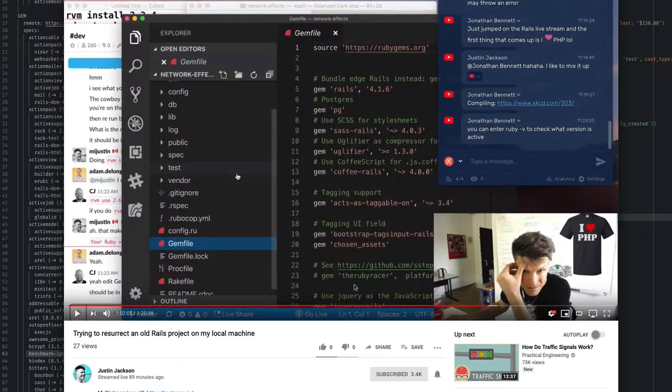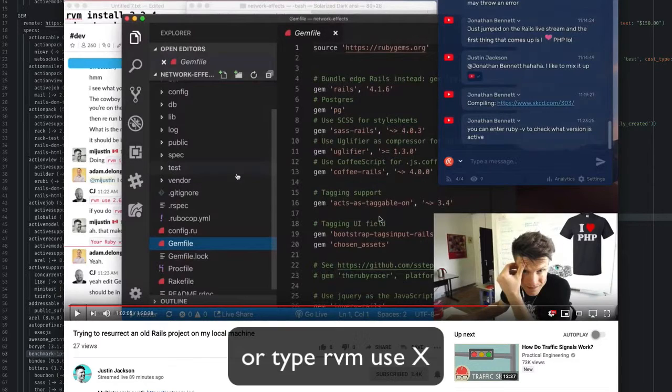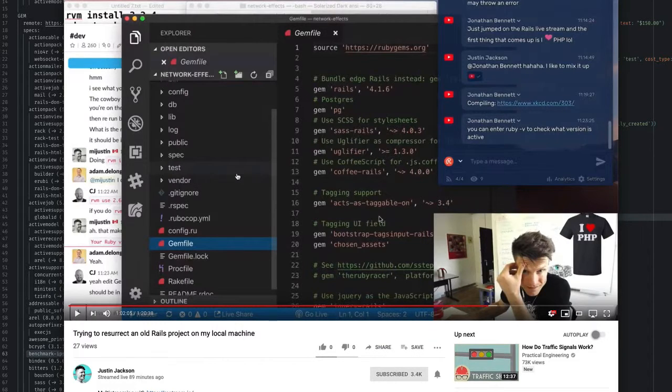And what's happening behind the scenes with RVM is basically making a folder for every single version of Ruby, and it will put in all of your gems for that version of Ruby into that folder. And then when you switch to different projects, it will link to the right folder with the right version of Ruby and the right version of all the gems. So that's what's going on behind the scenes with RVM.